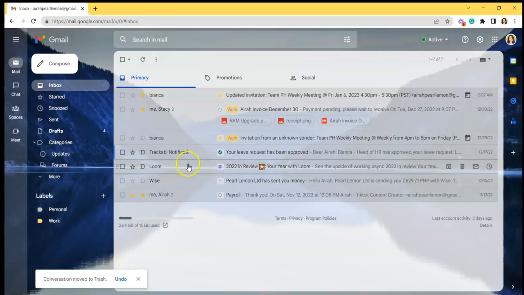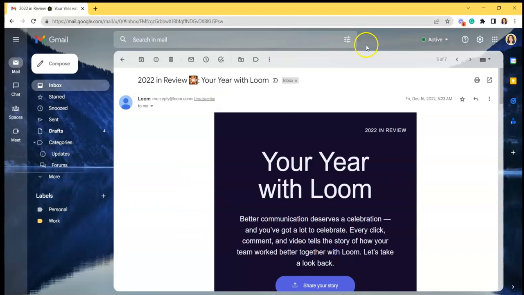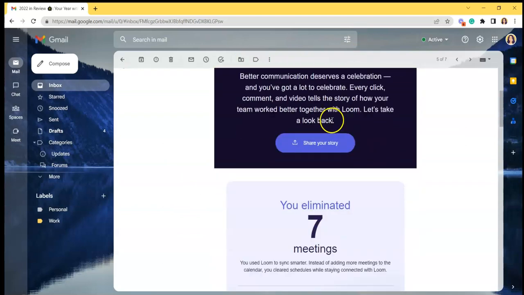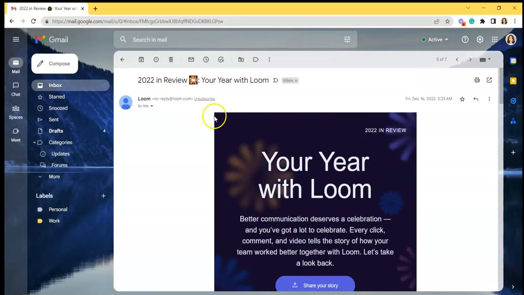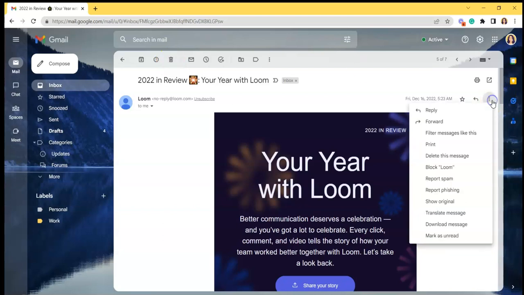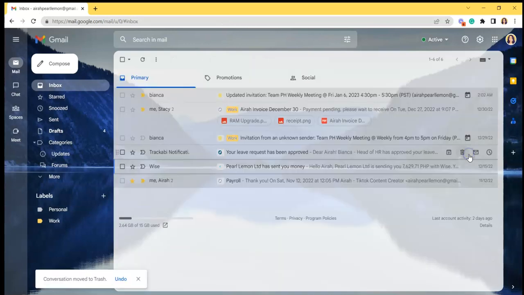The second method is clicking the email. Like for example, you have viewed the email and you want to delete it. You can also see here the delete icon, which is a trash bin, or click these three dots right here and click delete this message. And there you have it, the conversation was moved to trash.